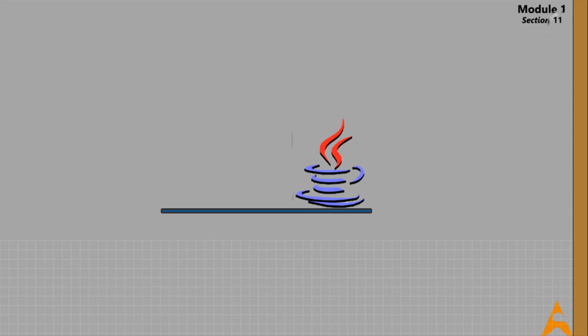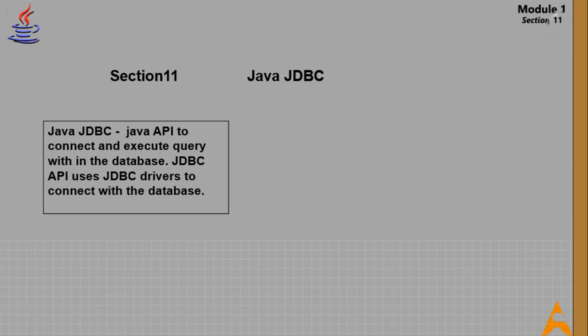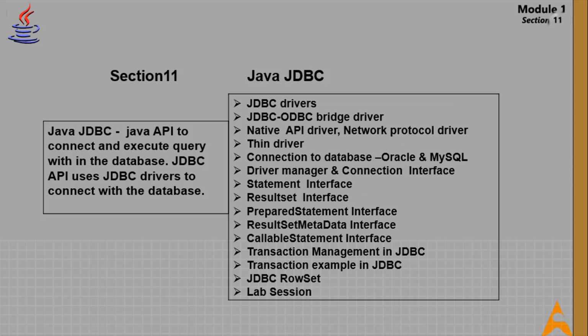Hi there. Welcome back to our next session on Java JDBC. In this session we will learn about Java JDBC, types of driver, JDBC APIs, transaction management, and many other topics with lab session on creating JDBC program. We will learn about managing your database from Java program.